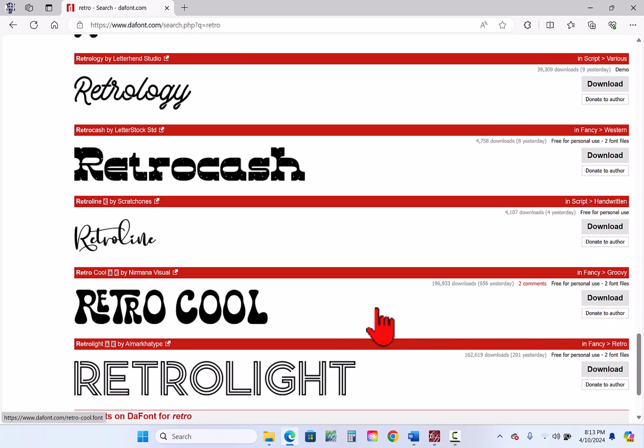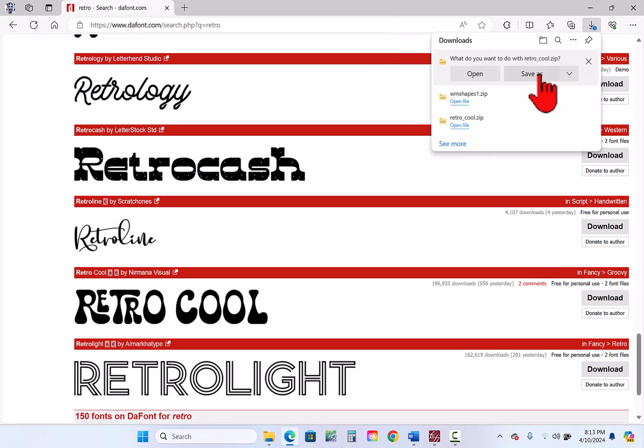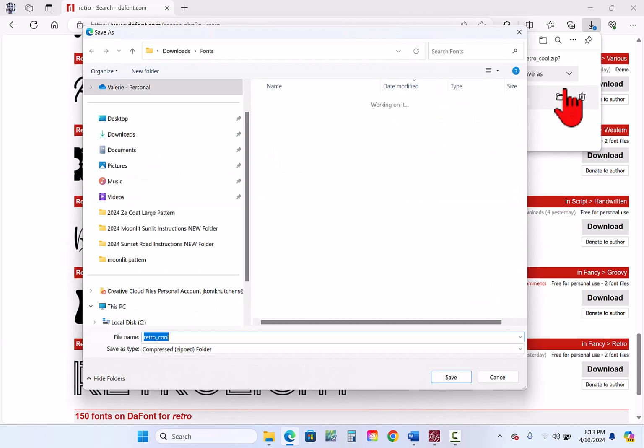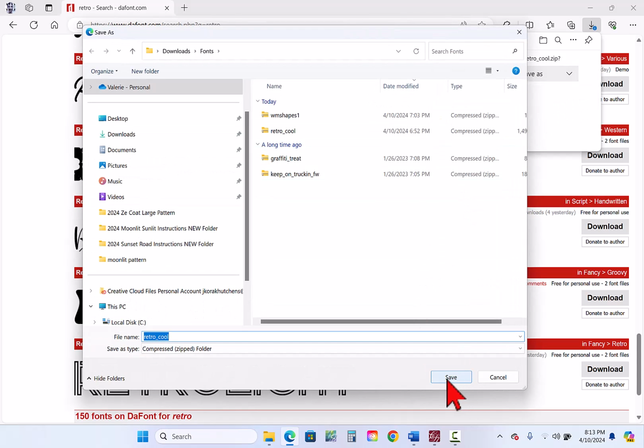So when you find a font that you like, you click on download, and you are going to save that into a folder so you know where it's going. And this one is called Retro Cool. You can see I already have it downloaded here, but I'm going to download it again just so you can see what I'm doing here. So you give it a name, you put it in a folder where you can find this, okay?